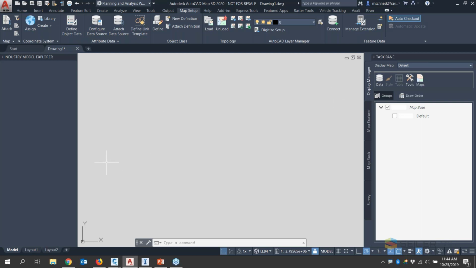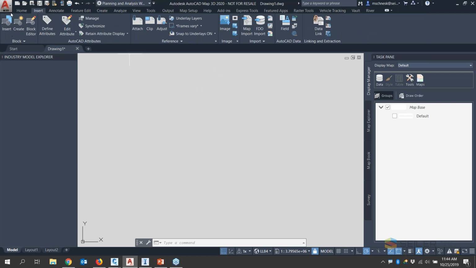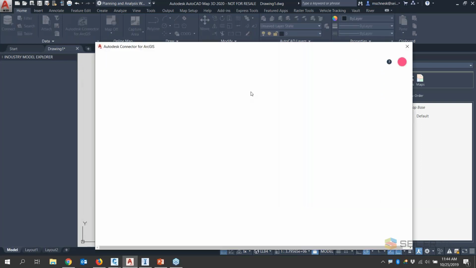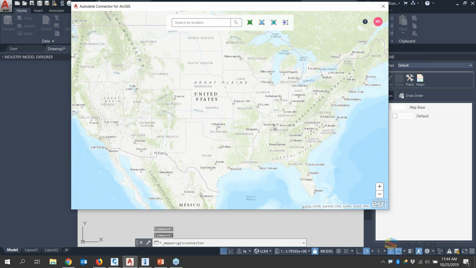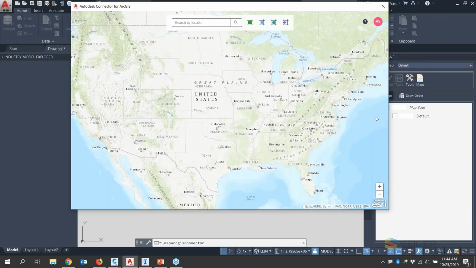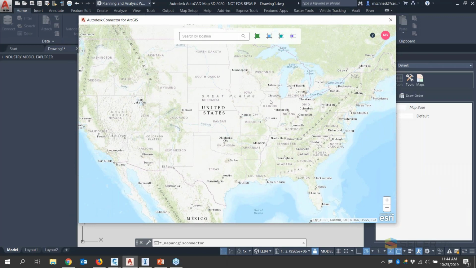Okay, back to this here. We're going to go ahead and attach to that. So this is Map 3D 2020. Under the Insert, actually it's under the Home tab now, you'll see the Autodesk Connector for ArcGIS. So I'm going to connect to that, and it's going to ask me to log in. Now I'm already logged in with my user account here, so you can see the type of map interface you have here.